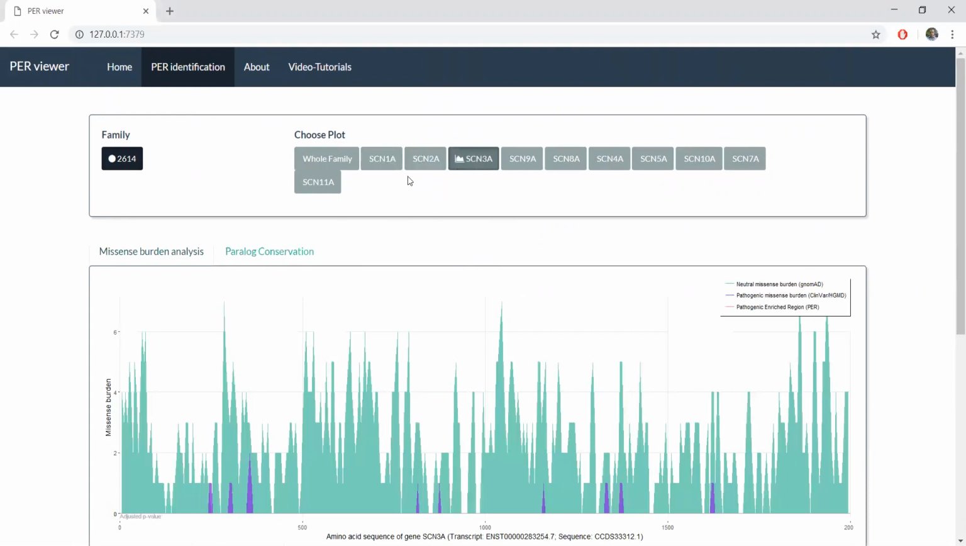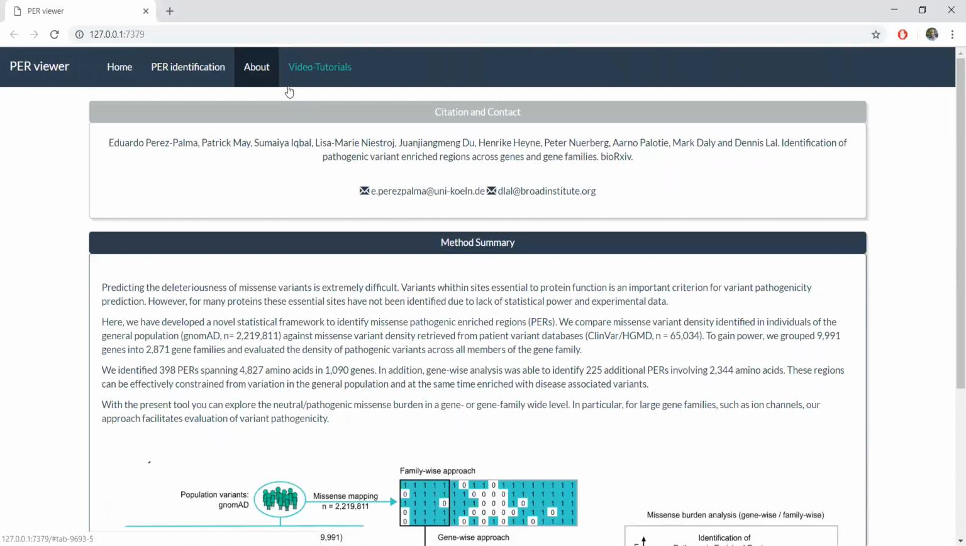So, I hope you enjoyed this tutorial, and feel free to reach out to us in case you have any questions or suggestions. And of course, you're welcome to look in depth into our methods and results in the preprint version that is already available on bioRxiv. Thank you.